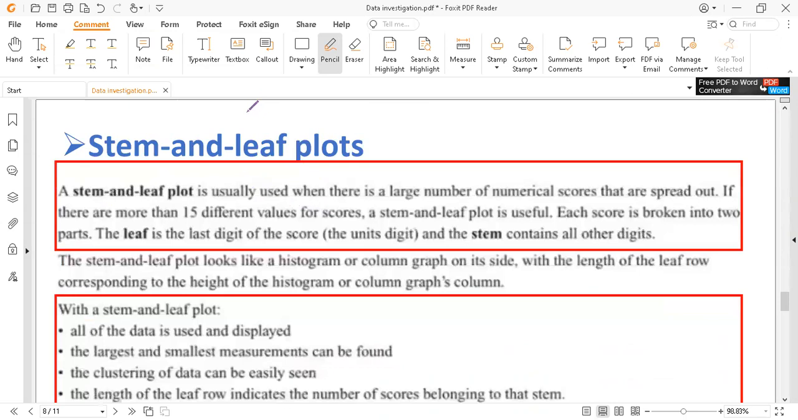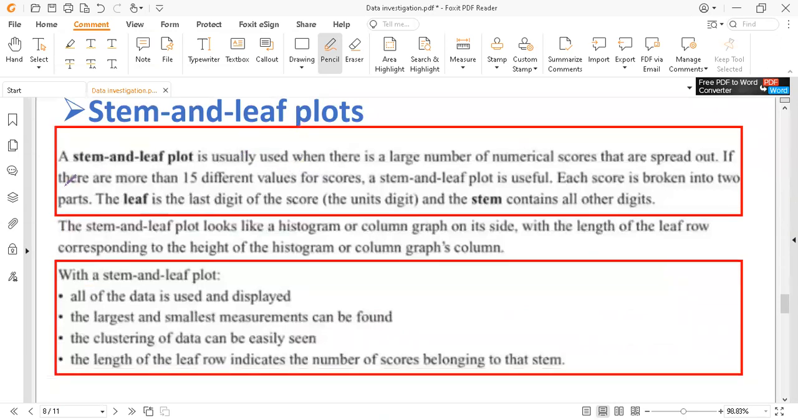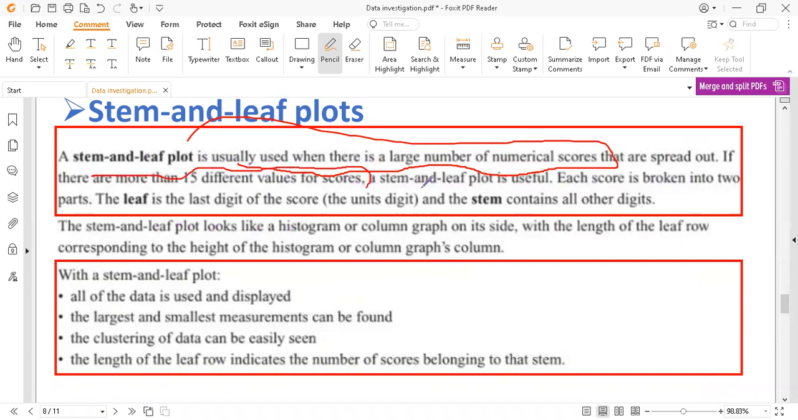Okay. What about the stem and leaf plot? Normally, a stem and leaf plot is usually used when there is a large number of numerical scores that are spread out. If there are more than 15 different values for the score, the stem and leaf plot is very useful, and each score is broken into 2 parts.